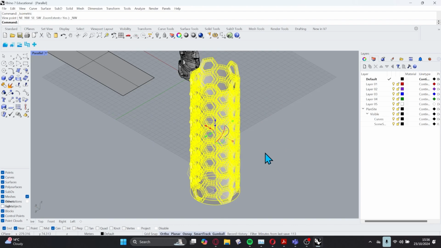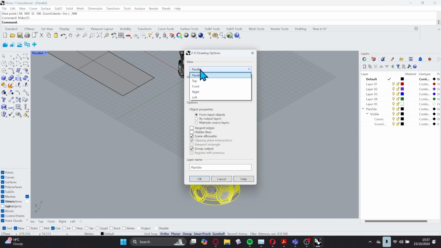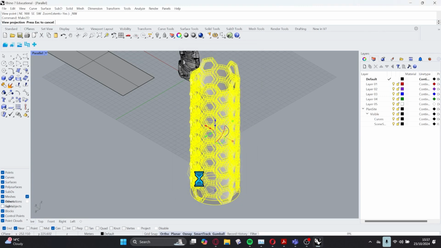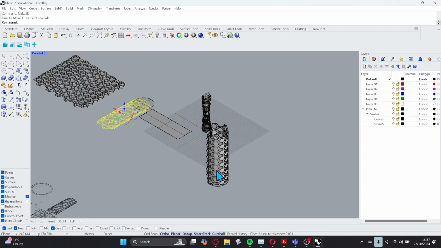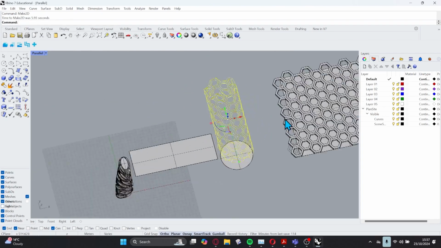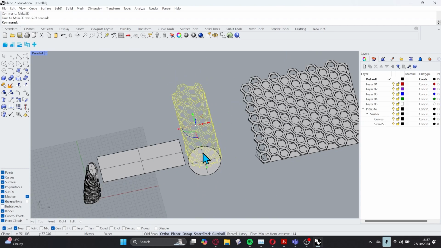So now if I do make 2D, but this time I'm only going to do that one view. Just that one view, and click OK. And now it's created this perfectly isometric drawing.